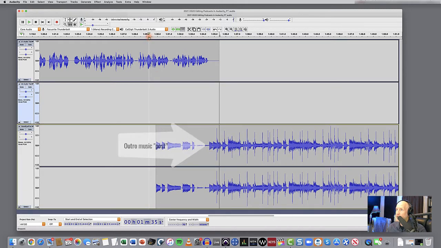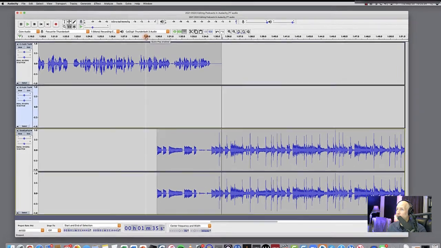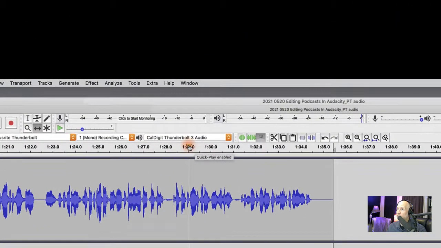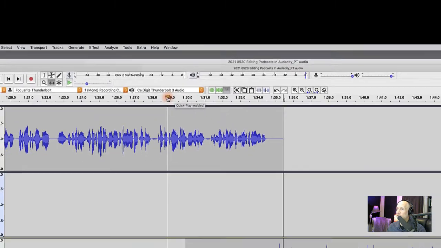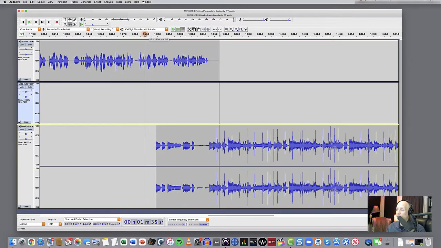So let's play that. Now, keep in mind, the music is going to be a little bit too loud originally until we mix it, but we're just getting everything settled and in its right place. So let's go to the timeline here. If you go to the timeline and click, it will instantly start playing from there. So let's check this out.